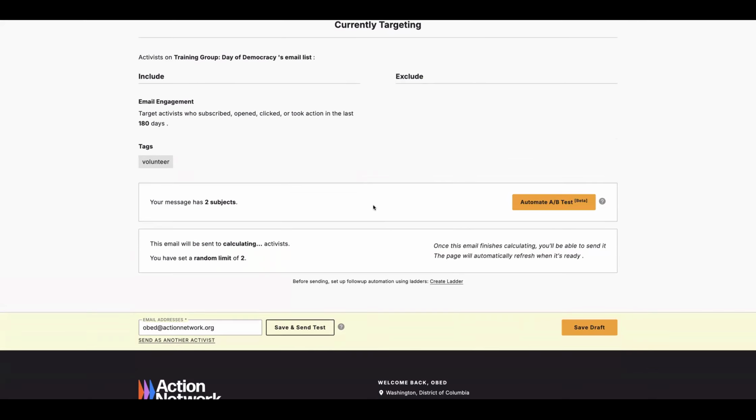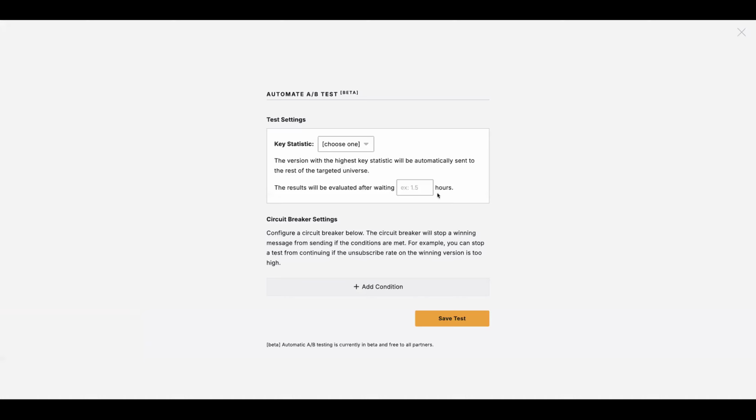And it'll calculate the number of people it's going out to. One thing to highlight is a new feature called automated A/B testing. Instead of having to sit here and monitor hour after hour which one's doing good and manually choosing a winner, you can automatically choose a winner. So you can look for a key stat that you want to measure this by. So maybe it's donation rate or click rate. Let's do open rate for today.